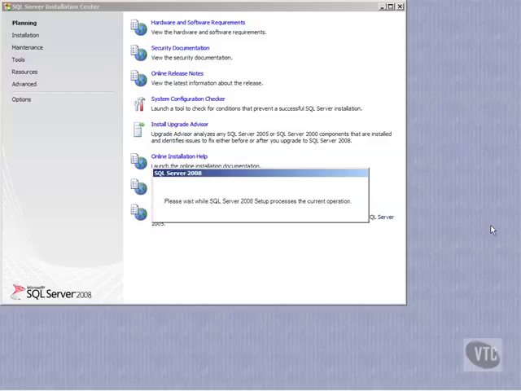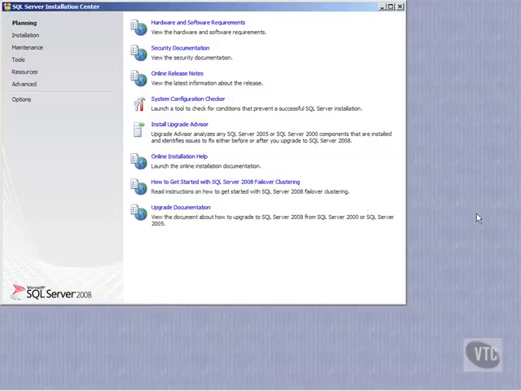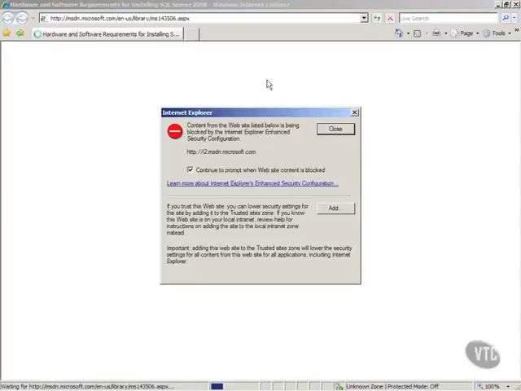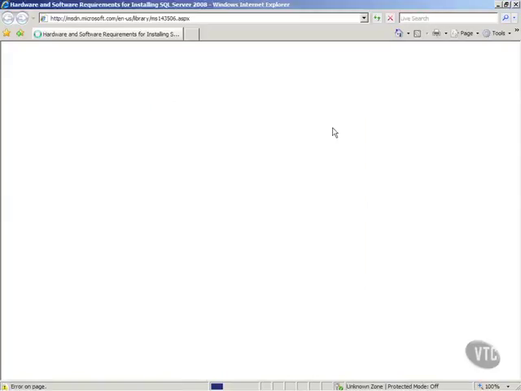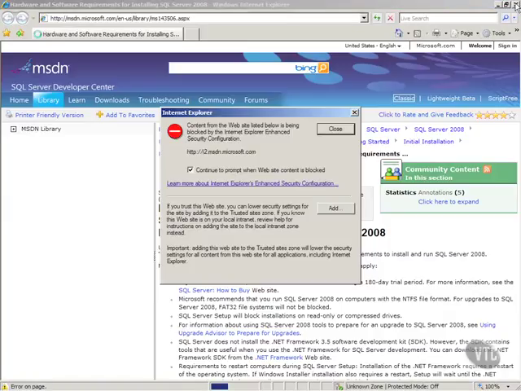And so now we reach the SQL Server Installation Center, and this is where we're going to get all kinds of opportunities to get any kind of backup information that we need as far as support information. Notice we can view the hardware and software requirements right here. I'll just click on that, and it's going to attempt to take me out to the internet, and I'm not going to mess with internet security situations. I will just close Internet Explorer.